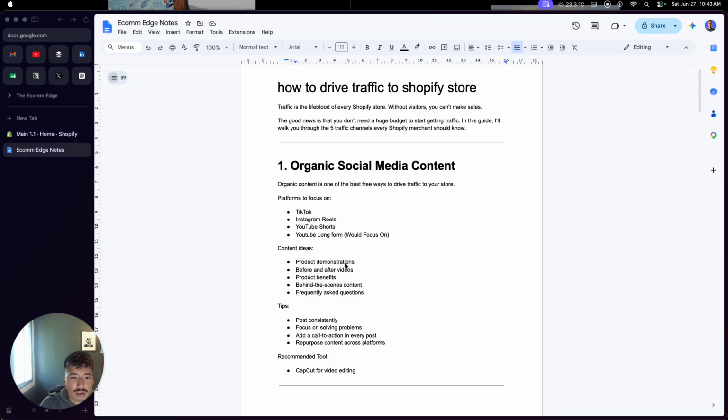Well, you want to start creating product demonstrations. This is you using the product, or how you expect people to use your product. You could do before and after videos. Maybe you're selling a beauty cream or something. You could show your skin before and then after, how it changed when you started to use the beauty cream. Product benefits: share 5 benefits of using that beauty cream, etc.